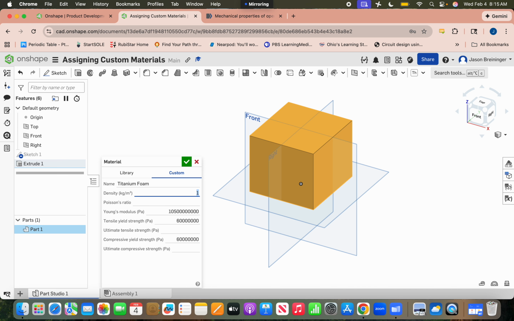And then the density, the only other thing I can really find here, these other ones I can leave blank for now.